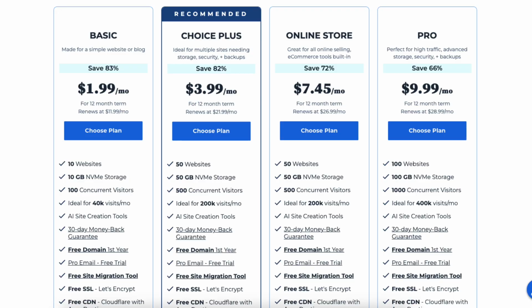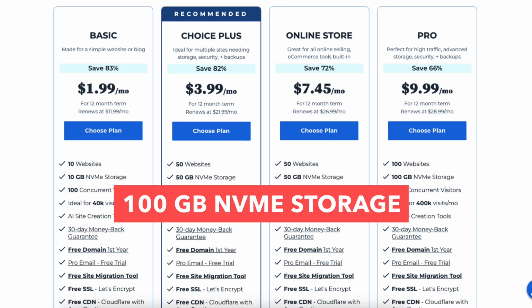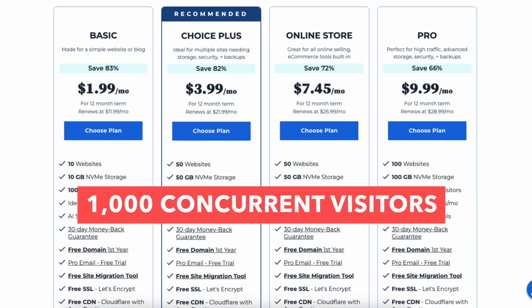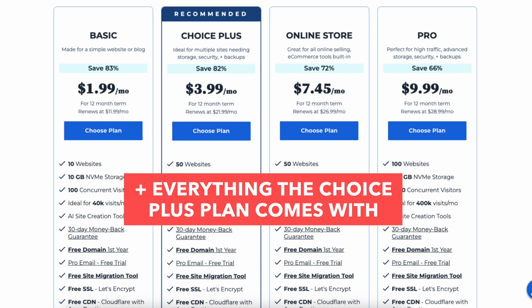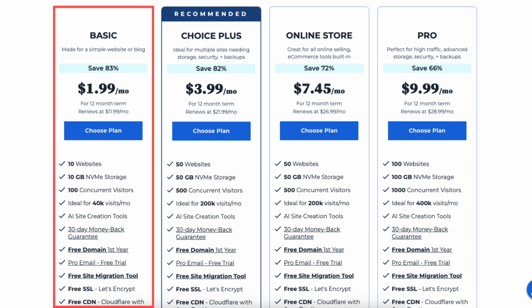The Pro plan comes with 100 websites, 100 gigabytes NVMe storage, 1,000 concurrent visitors, and is ideal for 400,000 website visits per month, along with everything the Choice Plus plan comes with. I'm going to choose the basic plan for this tutorial. Once you decide on a plan to choose, click the Select button.